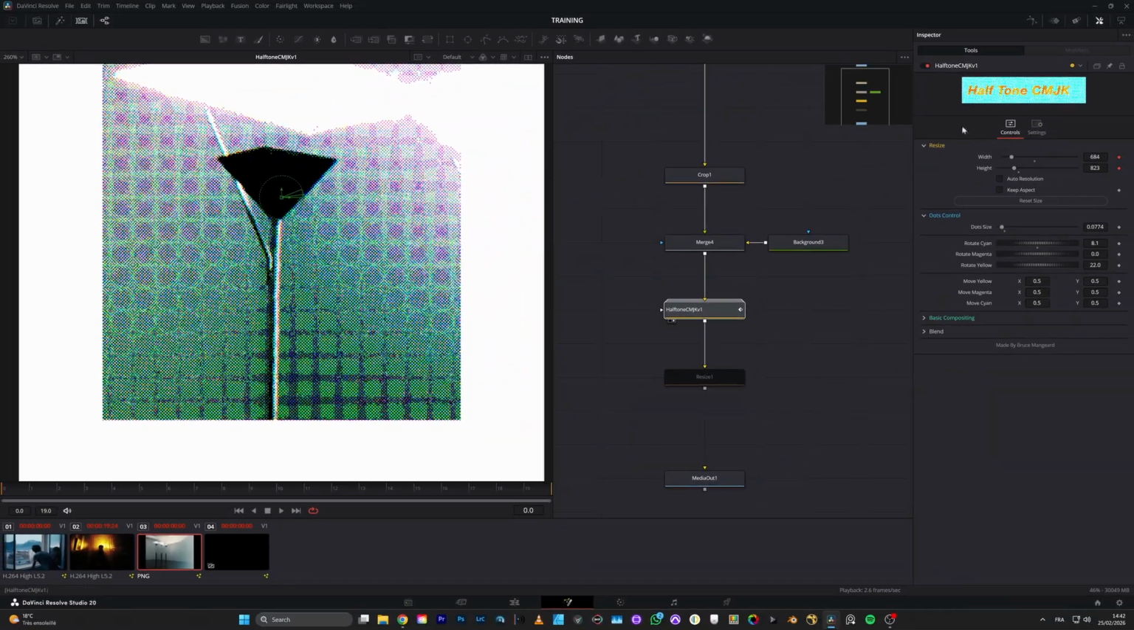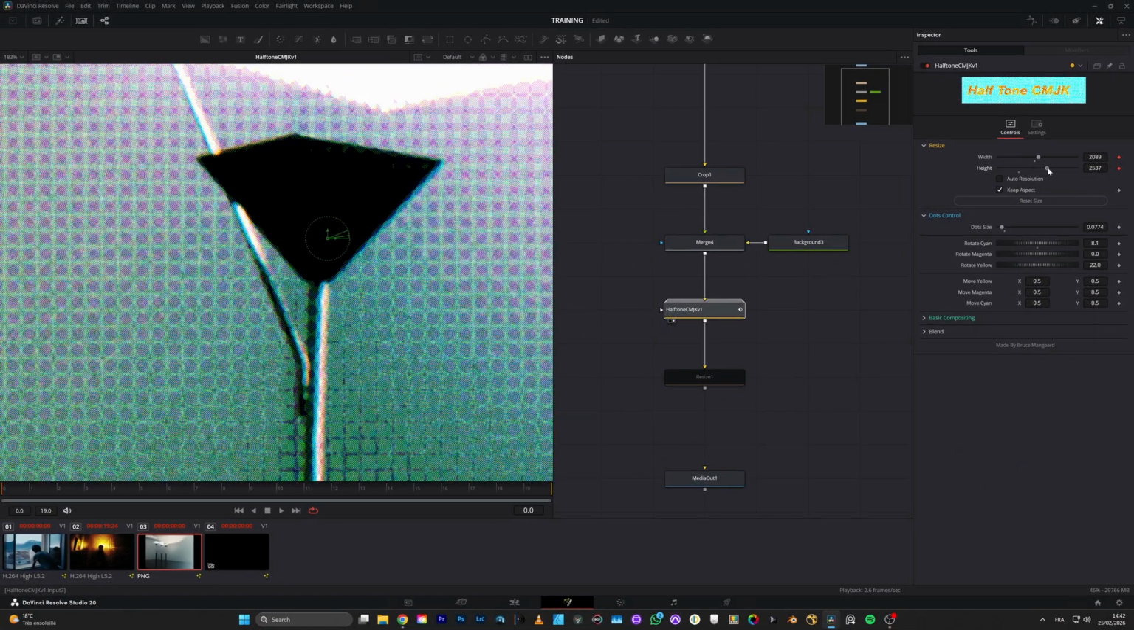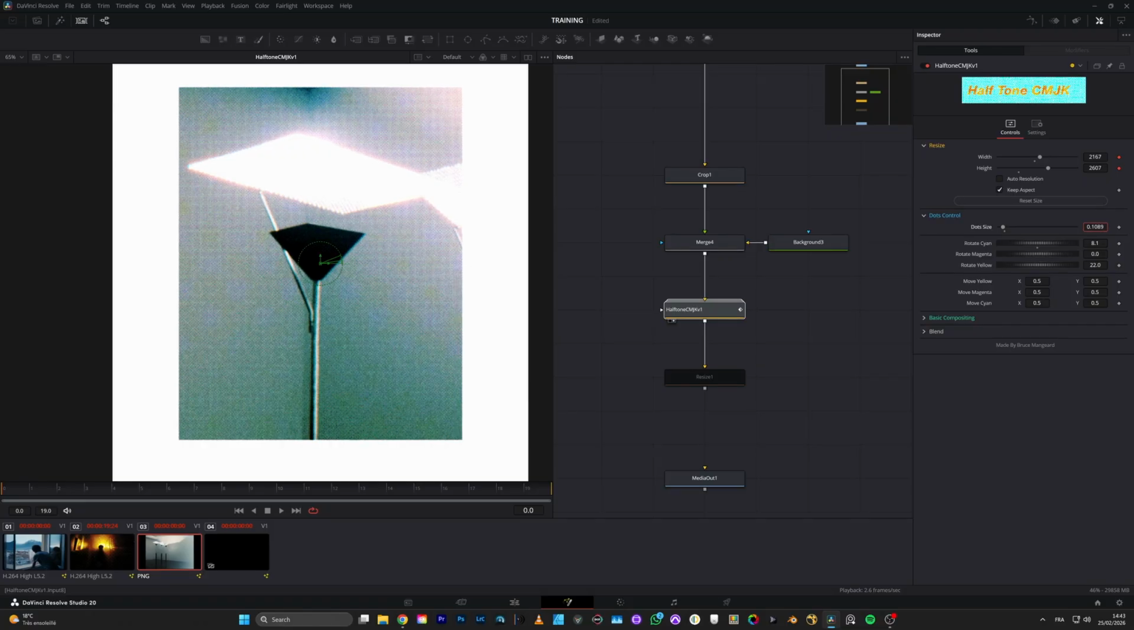To improve this, you just need to increase the resolution with the resize tab. I will check keep aspect and just give it a bit more pixels to work with. And then when I change the pixel size, the dot size, sorry, it works great as intended.